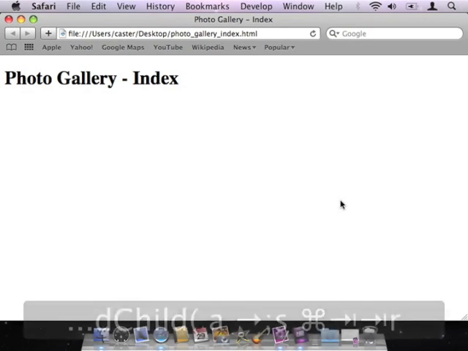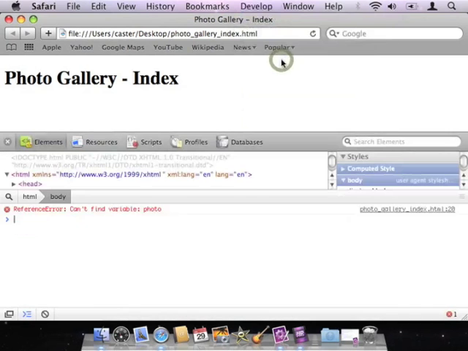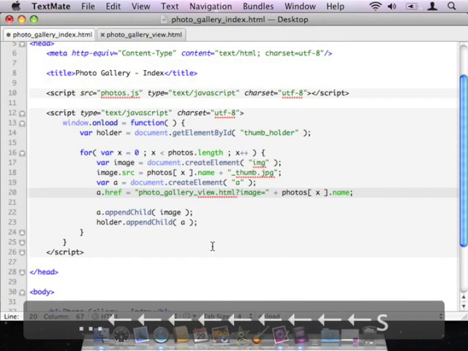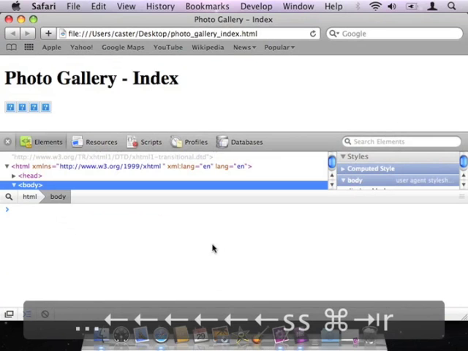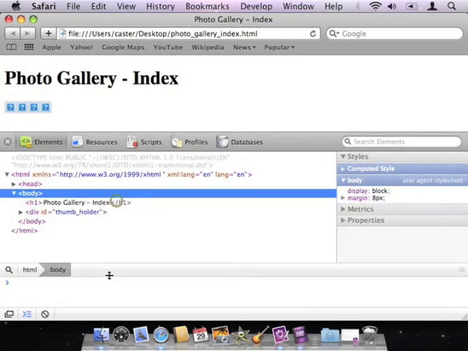Oops, not much of anything it doesn't look like. Let's check out our development tools and see what went wrong. Can't find variable photo on line 20. Right there, that should be photos. Let's try that. Hey, there we go. Now we're getting somewhere. It tried, as you can see, to display my 4 images, but they didn't actually show up the way you would hope that they would.